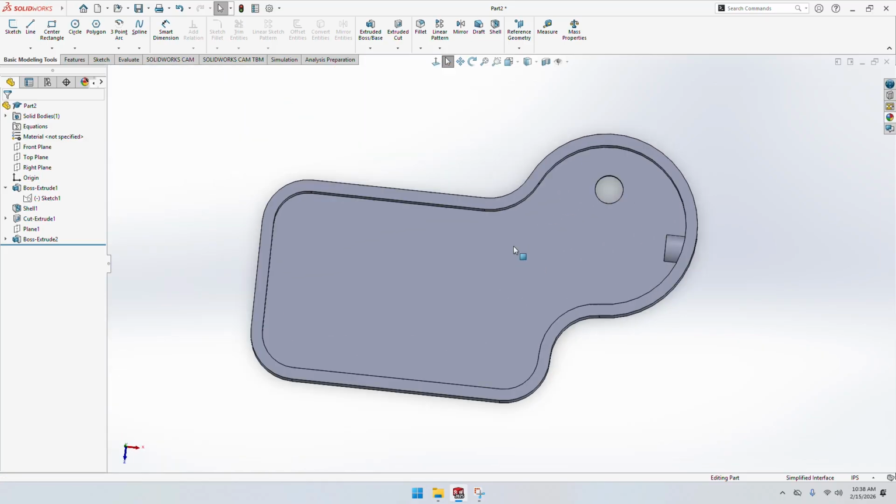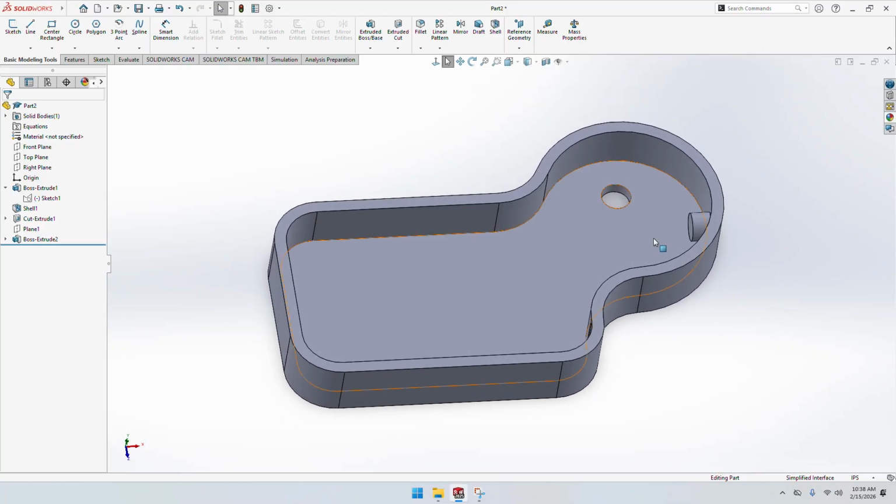So planes are super handy for a lot of different things, lofting, extrusions, etc. Really easy to make off of some type of reference geometry.